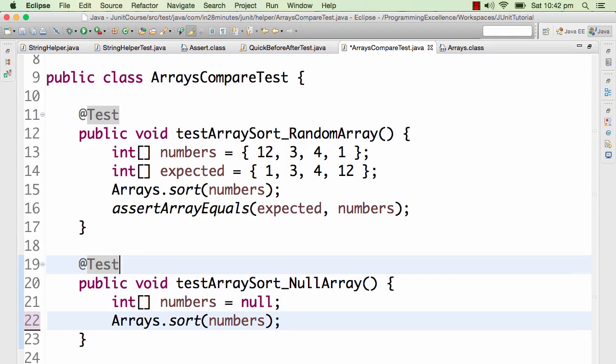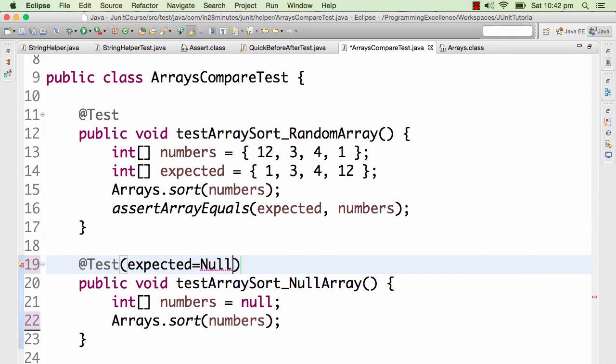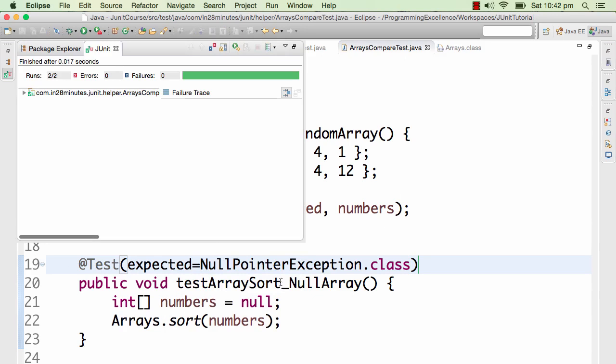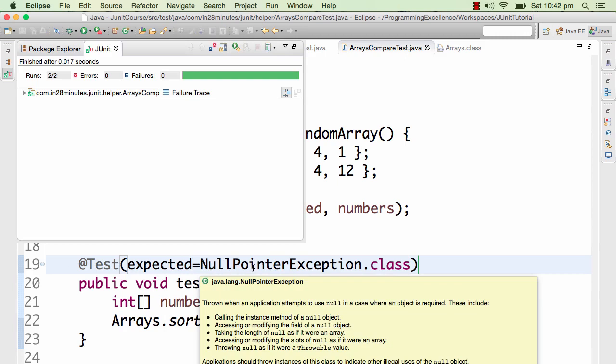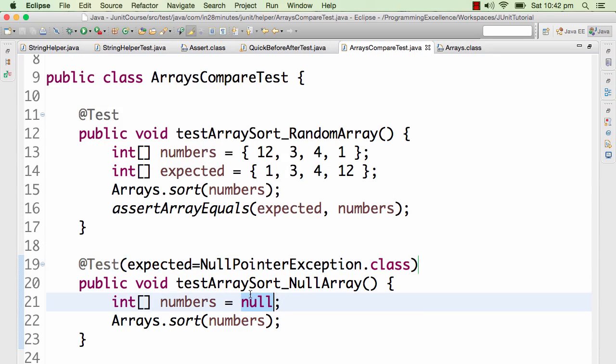In JUnit, I can say @Test(expected = NullPointerException.class). This is the way I would declare that I'm expecting a NullPointerException. So this test is expecting a NullPointerException to happen. When the NullPointerException is thrown, this would be fine. I mean, this would work properly.